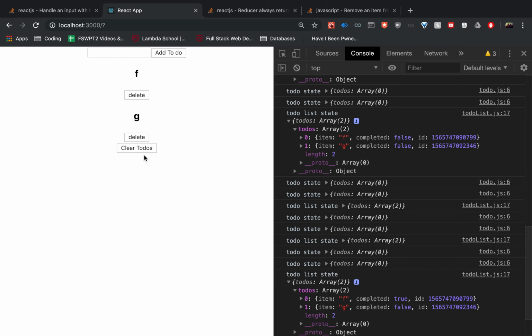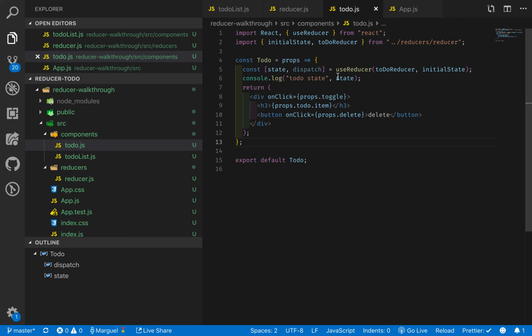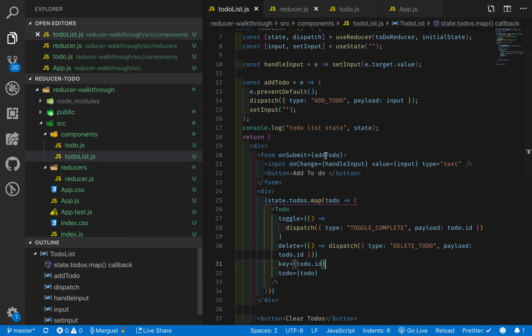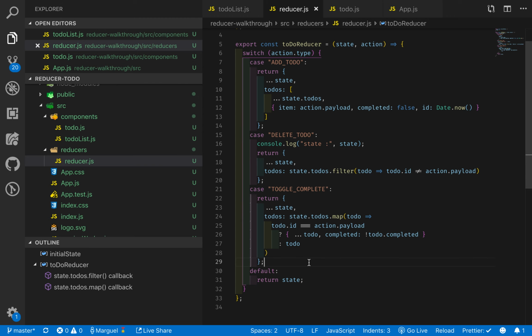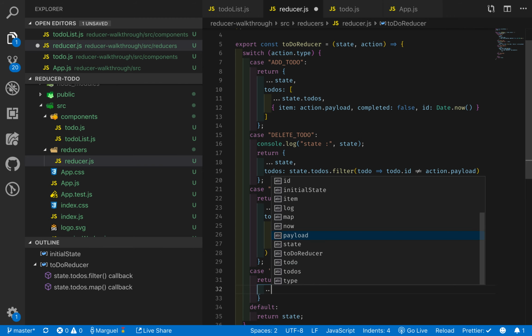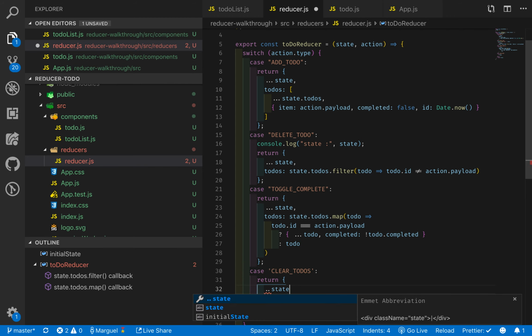Alright, and now the only thing we have to give functionality to is the clear to-dos, and let's do that right now. So on clear to-dos, what do we want? So let's add a case. Let's call it clear to-dos, and right here we're going to return an object, and we're going to spread the state.